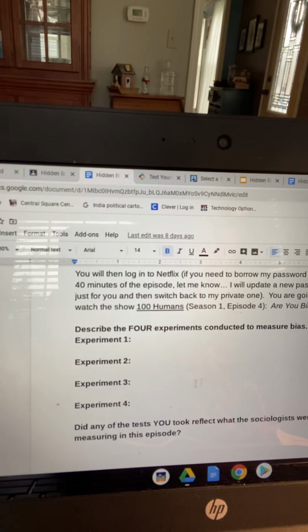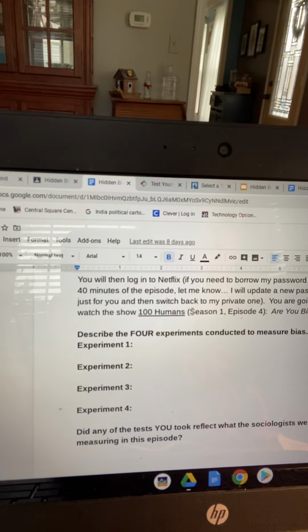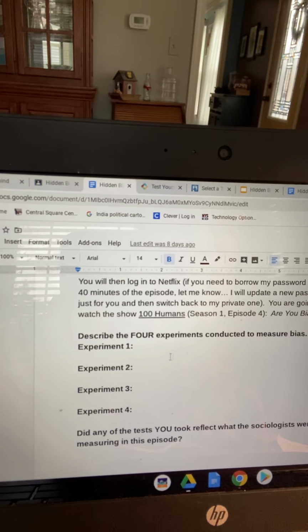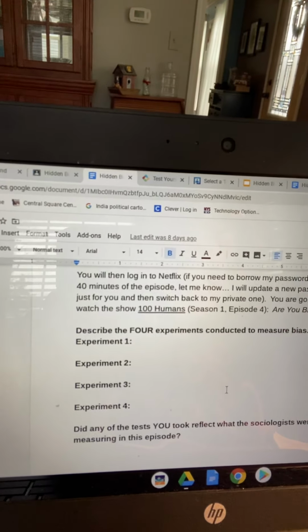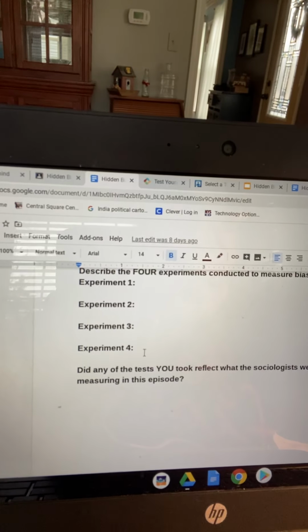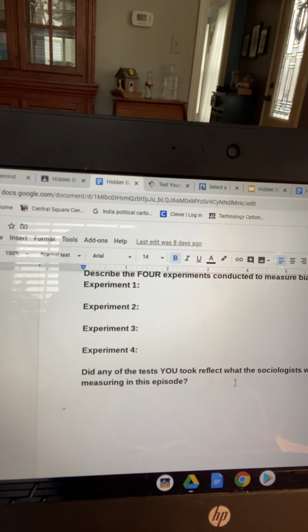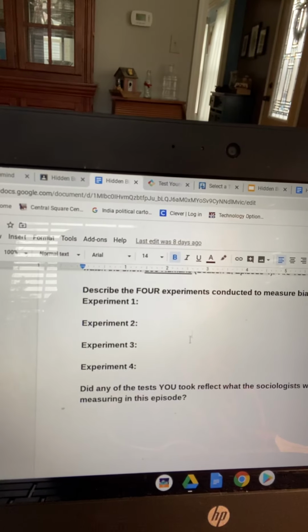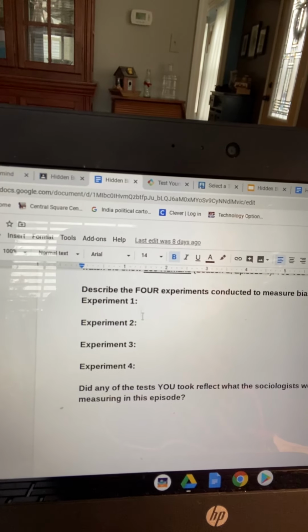So they have 4 experiments that they conduct during this episode of 100 Humans. I want you to describe the experiment and what they measured, what bias they measured. And then looking back at these 4 experiments, I want you to think about the tests you took in conjunction with the Harvard study and see if any of them line up with those experiments. Again, bold print means you have something to do. And that's the end of it. That's all you have to do for that.